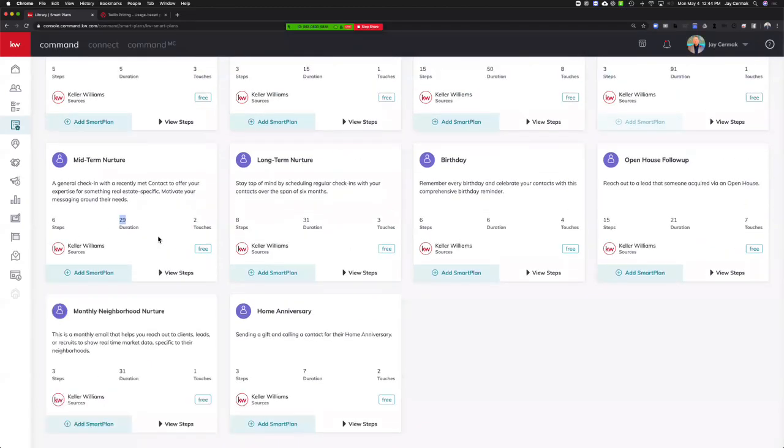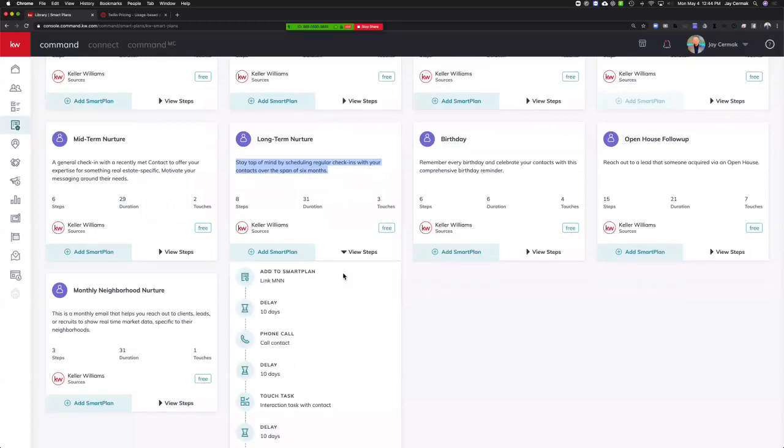So that one's a good one for people that you might have recently met and you're looking to build a relationship. Then once you've checked in with them, there's what's called a long-term nurture, which is to regularly check in with your contacts over 6 months. This could be your family, your friends, and everything there.